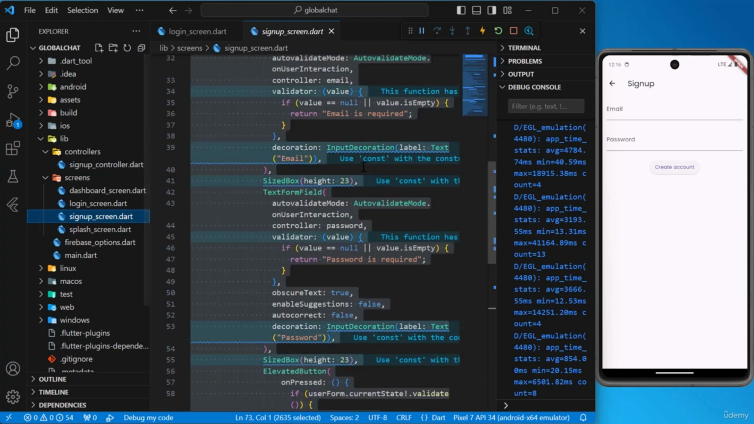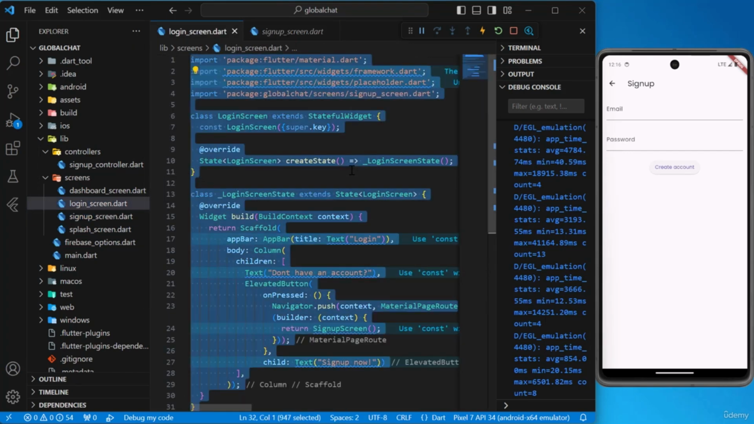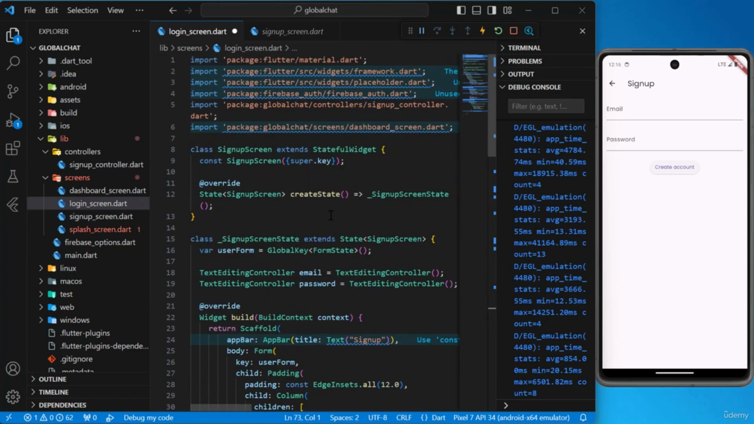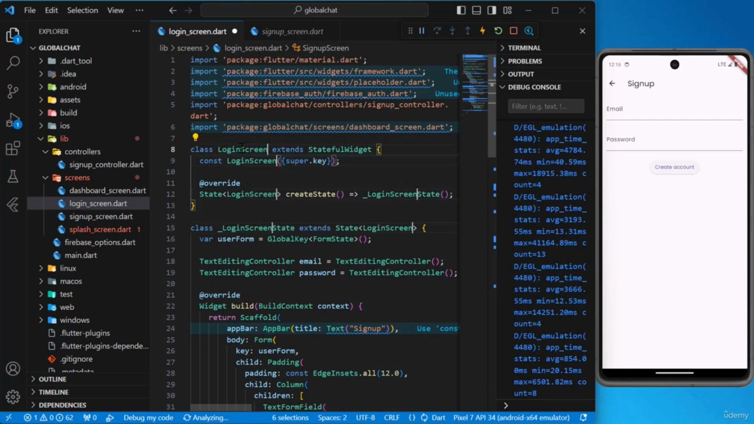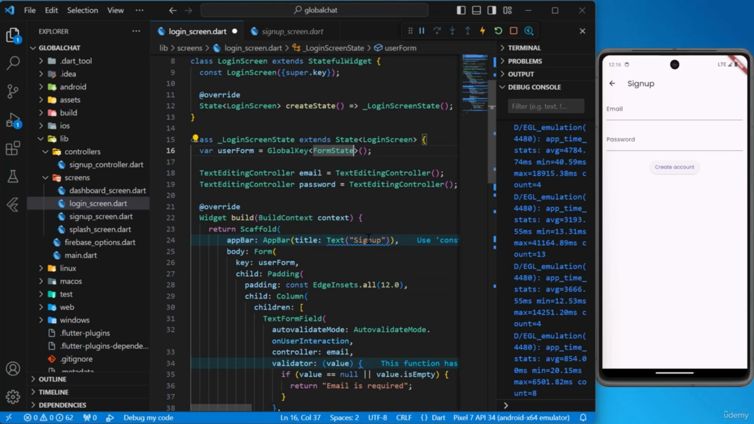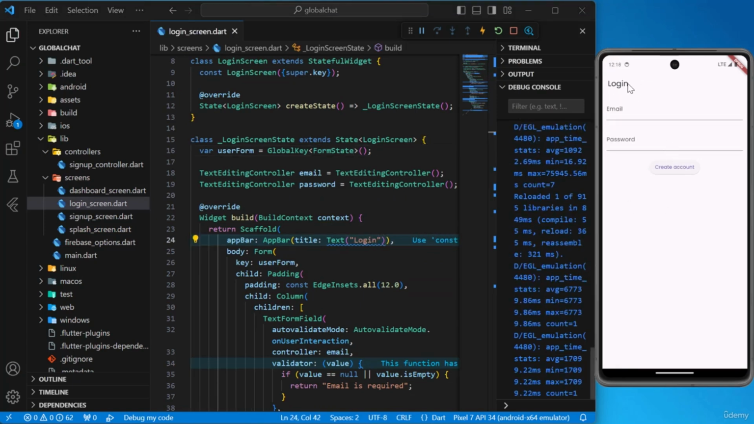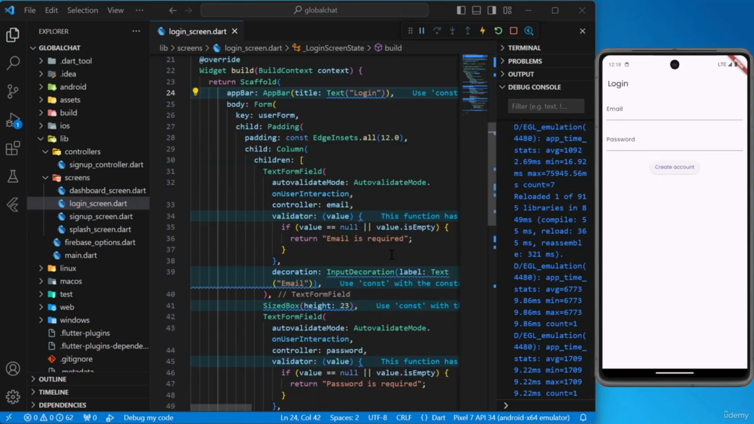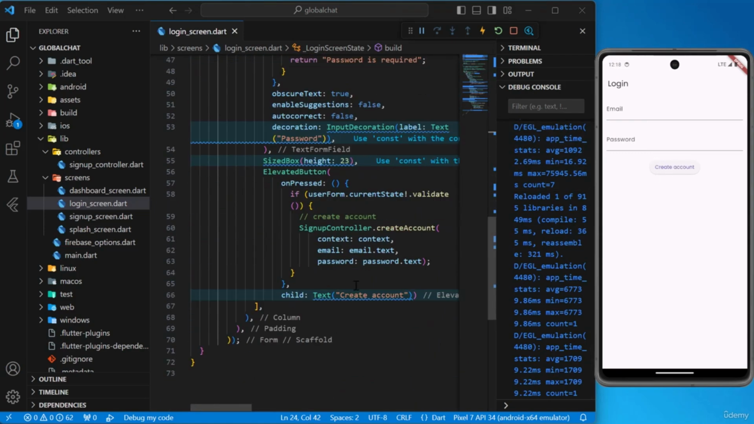So move into the sign up screen, copy everything, move into the login screen and replace everything of this screen. Alright, and now let's rename this sign up screen to login screen. So Ctrl D, select everything and then the login screen. Alright, and now let's change this from sign up to login. And now the login screen looks like this. Alright, so instead of create an account, let me change this to login.